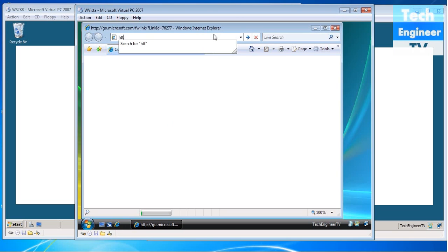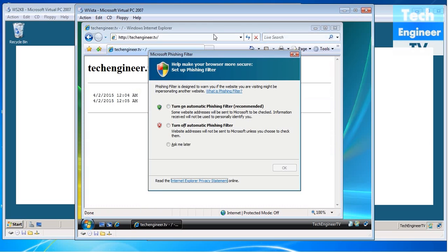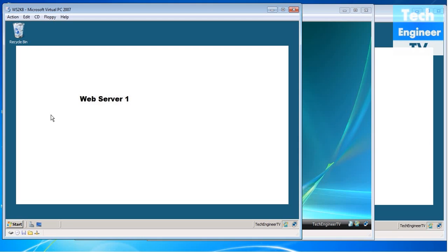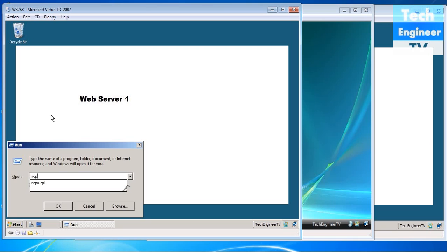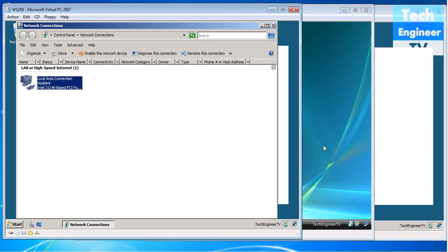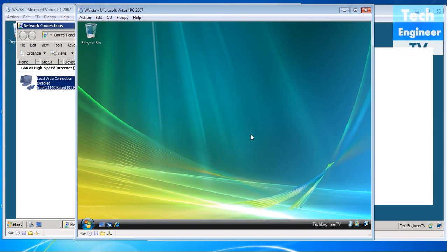For example, http://techengineer.tv, which is our domain. For example, this is a client. Okay, tech file HTML. So there we go. It's a first testing site of Tech Engineer TV. Since the preferred one will get the opportunity to be accessible. Now, for example, this is 2K8. Let's disable the NIC of the 2K8, WS2K8.